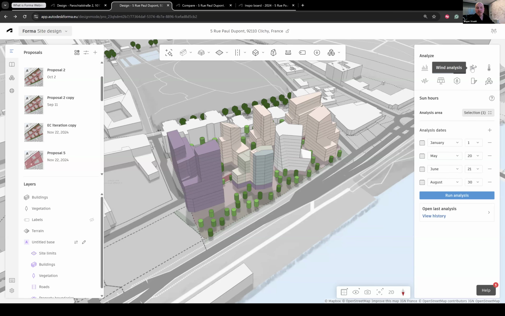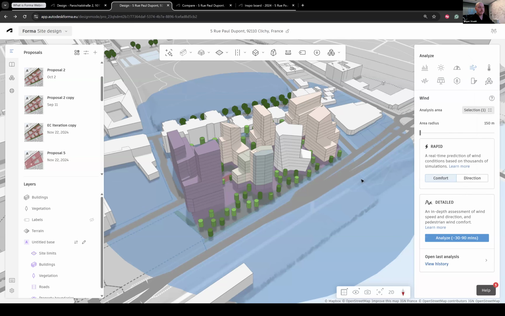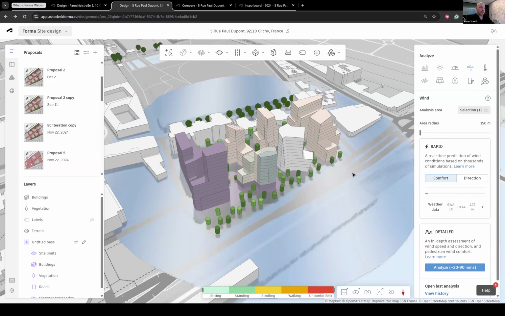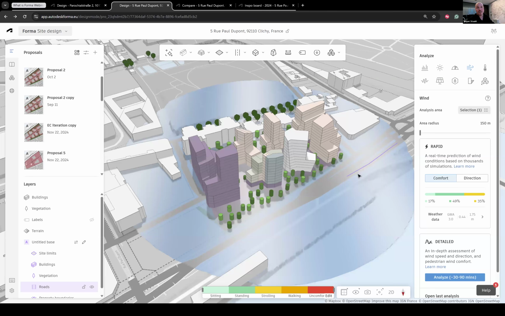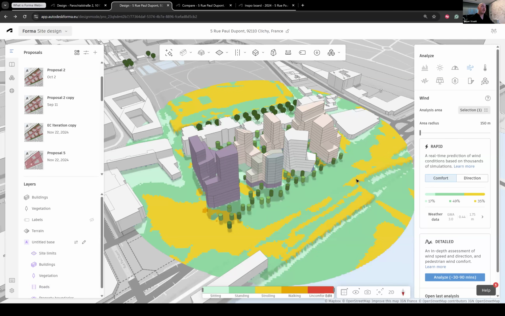There are very interesting analyses such as wind analysis. You'll see Danish architects get really excited about this. Dutch architects find this really interesting, whereas people in less windy areas are like meh.